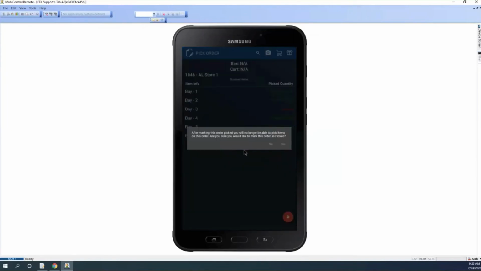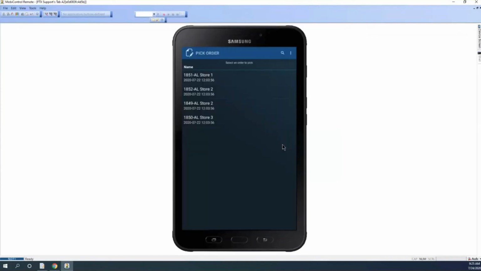It comes up with the pop-up, and tells me that once I mark it as being picked, I will no longer be able to pick items for it. So am I sure that I want to do this? I will click yes. And now as you can see, that order is no longer in here.